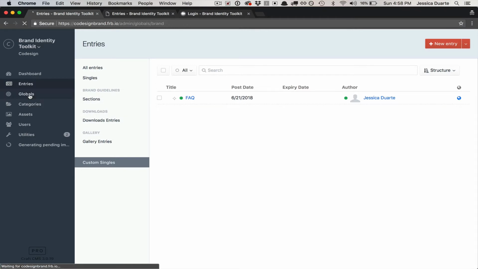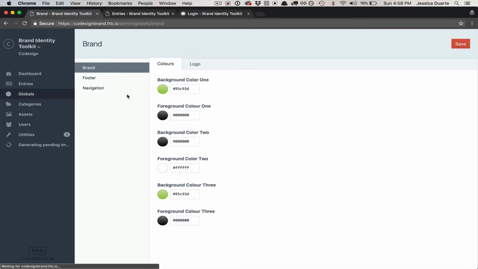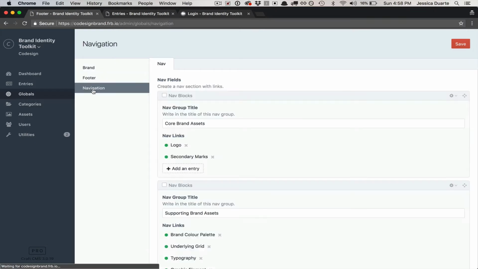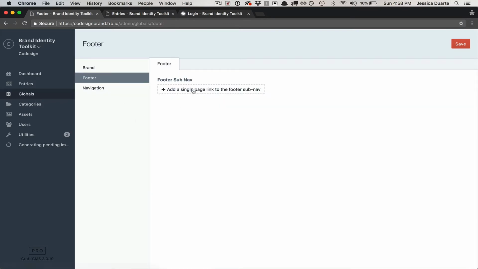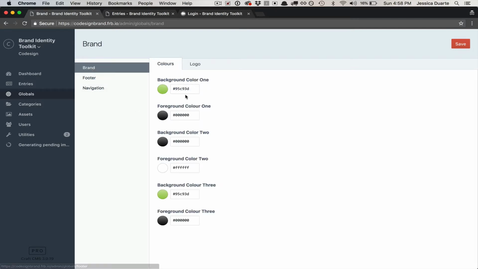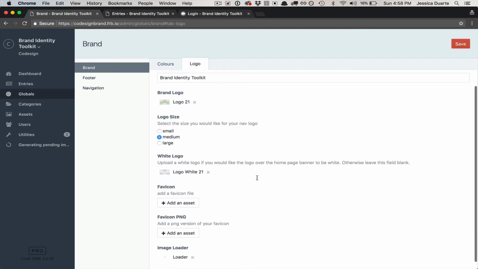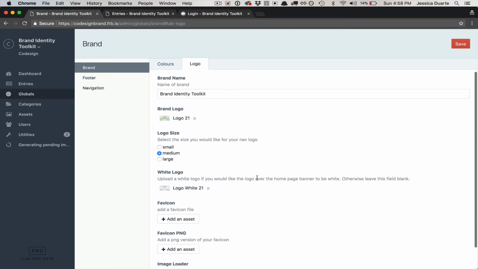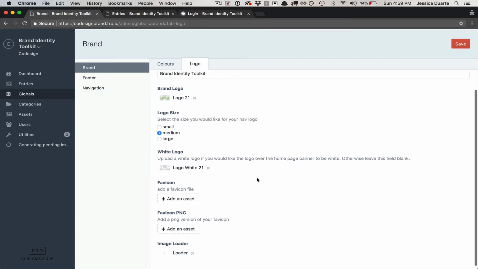In the global section, you control the brand, background colors, as well as the footer and the header navigation. So currently there's a header navigation, at the very top of the website, but we don't have one in the footer, so I will add that to explain how that works. Under the brand, you can choose the colors for the portal, as well as the various logo files that will go over top of the banner, in the front page, and in the navigation, the header at the very top, the nav, fav icons, as well as an image loader.